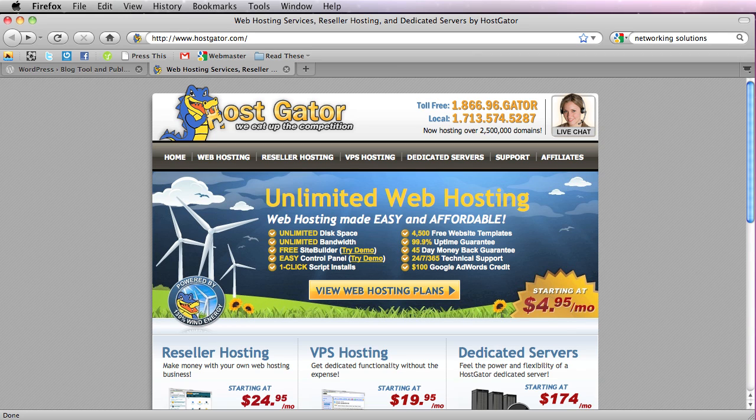To get a domain name, you can either go through HostGator.com or you can go through another company like GoDaddy and have it transferred.